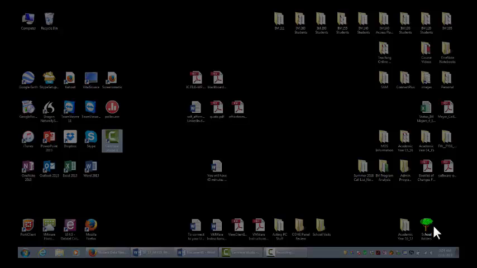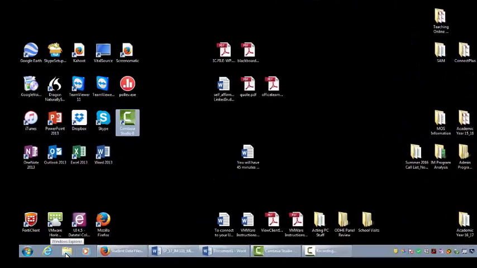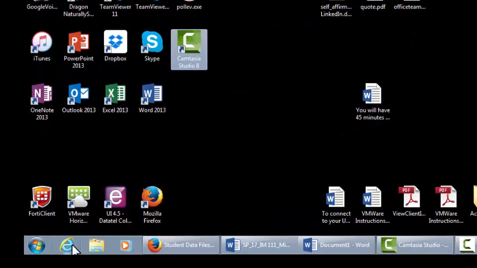Now, my screen is set up for Windows 7. You may have Windows 8 or Windows 10. Whichever Windows operating system version you have, you will have some kind of a file management folder, and it'll look like a yellow folder. This is called Windows Explorer, so don't get that confused with Internet Explorer. So we're going to go ahead and click on our Windows Explorer. Again, you're looking for the yellow folder. You might have to go to your Start button to see it.